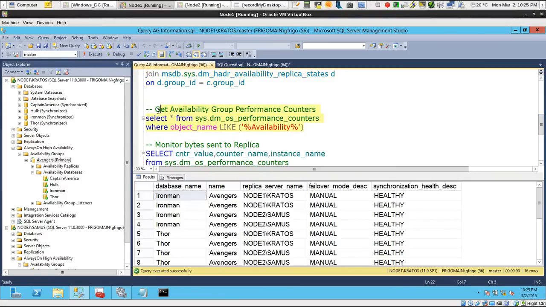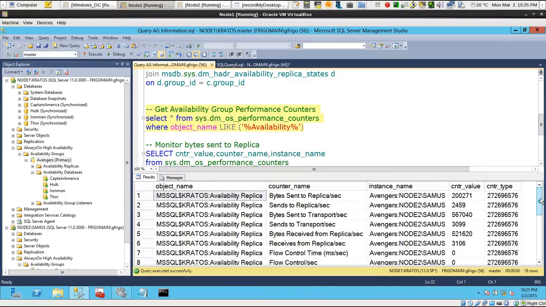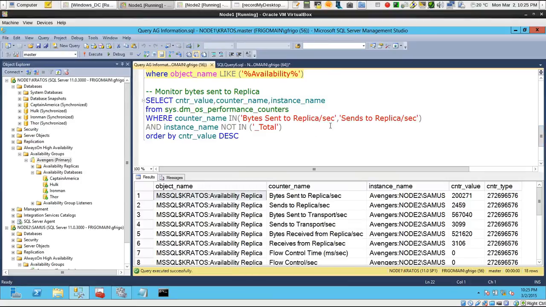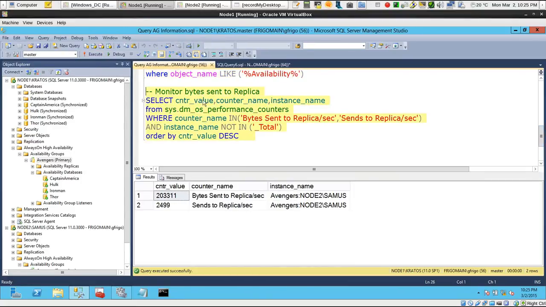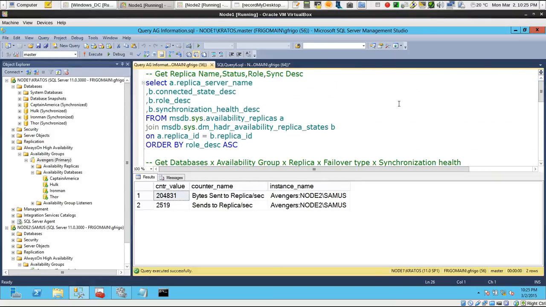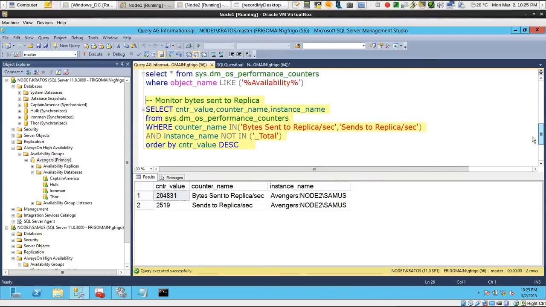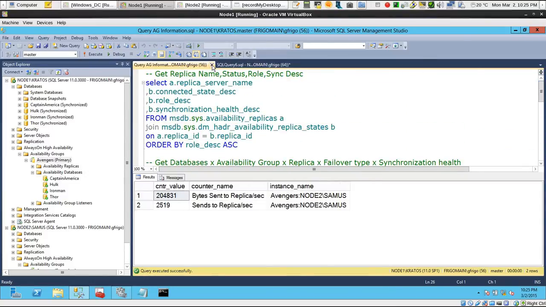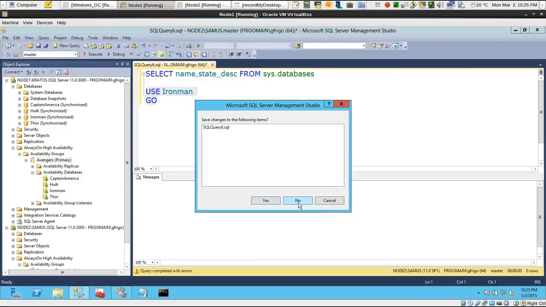There are some performance counters related to the AlwaysOn structure too. We're going to see more about performance counters in the next module, performance. And using these performance counters, we can monitor some bytes that have been sent to each replica. Again, it's just a sample of how much information we can retrieve using Transact SQL inspecting these tables. There are many others, these are just some samples. Let me close down this and this.